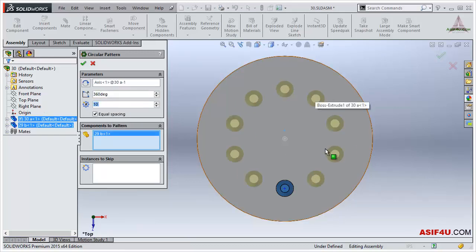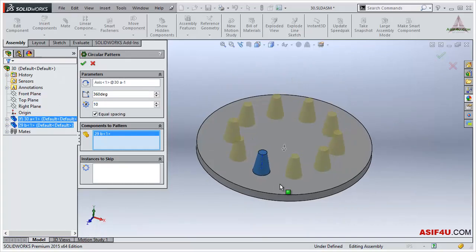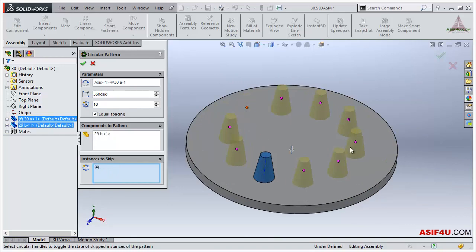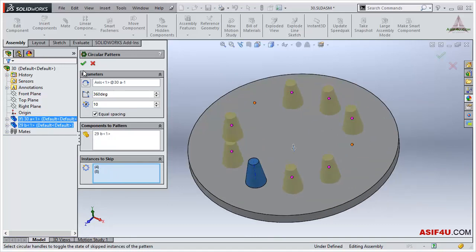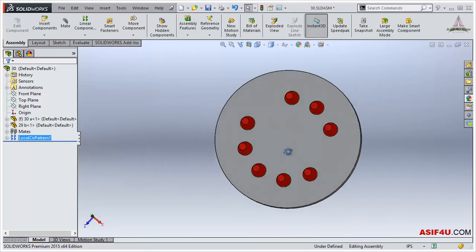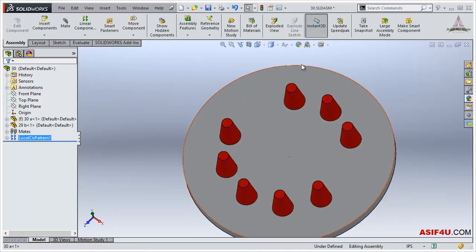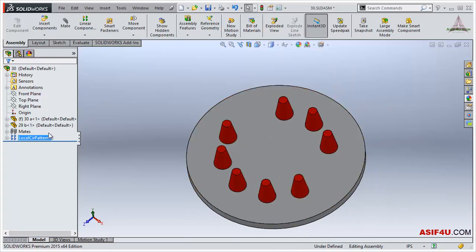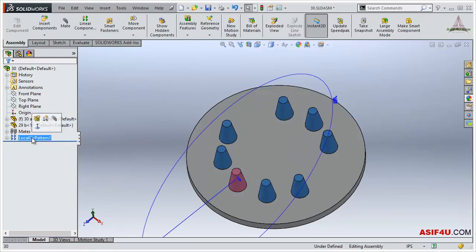If I select 10 instances here, and if I don't want any one instance from here, I have to select instances to skip. If I don't want this instance and this instance, and if I press OK, I will get my circular pattern. And all the cones here except this base component have been controlled by this circular pattern.